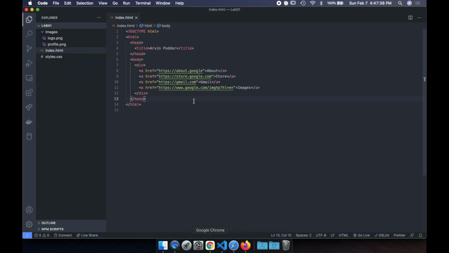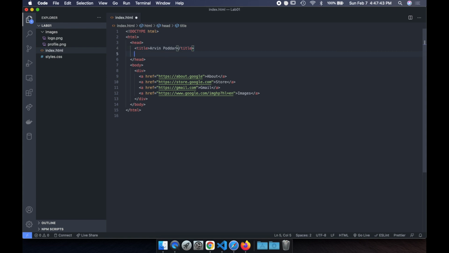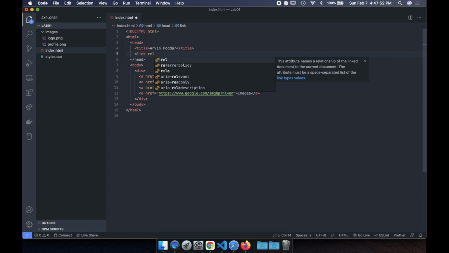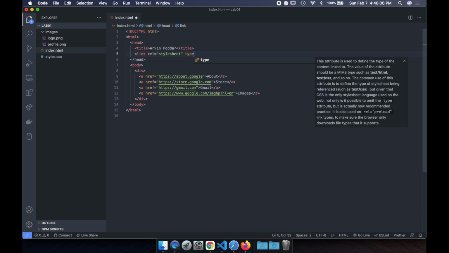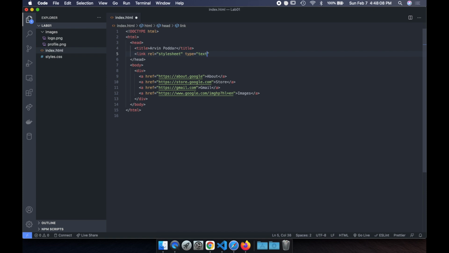Let's go back to VS Code. In here, we're going to add a link tag which will actually link that CSS file. So we say link, and now the first thing we need to do is specify the rel attribute, that is rel. This tells the browser what the linked file actually is. In this case, it is a stylesheet. Next, we need to specify the type of the linked file. So we say type equals, and in this case it is a text/CSS file.